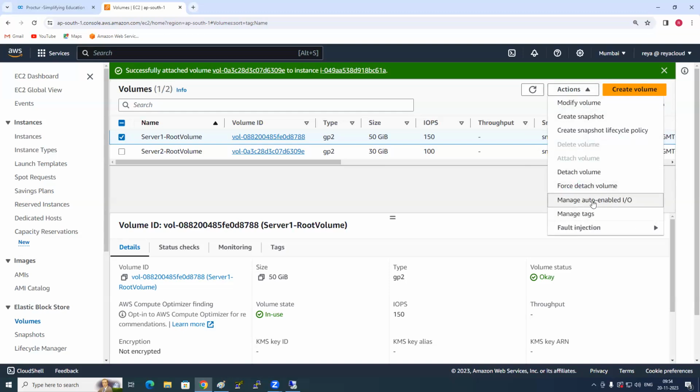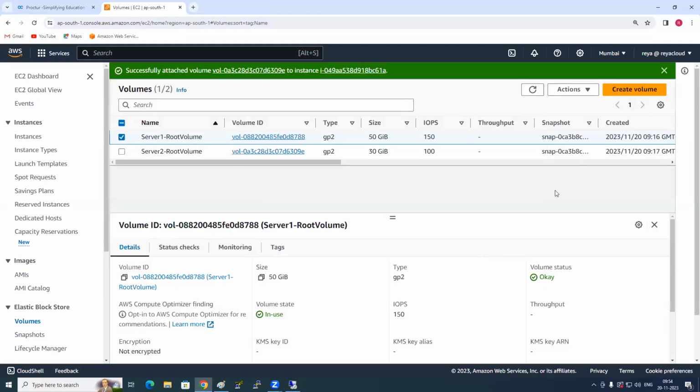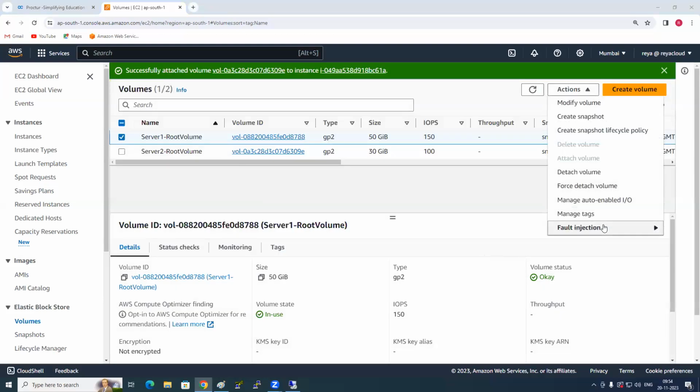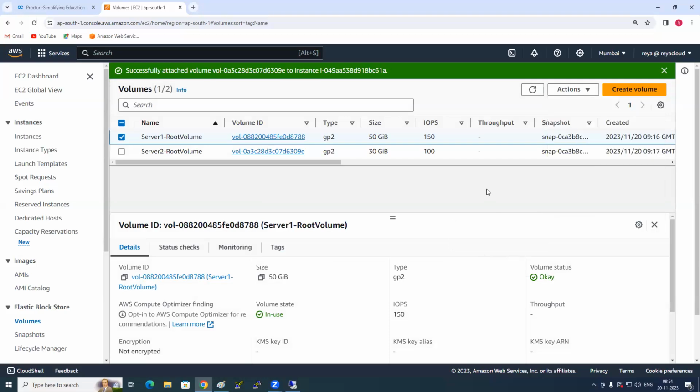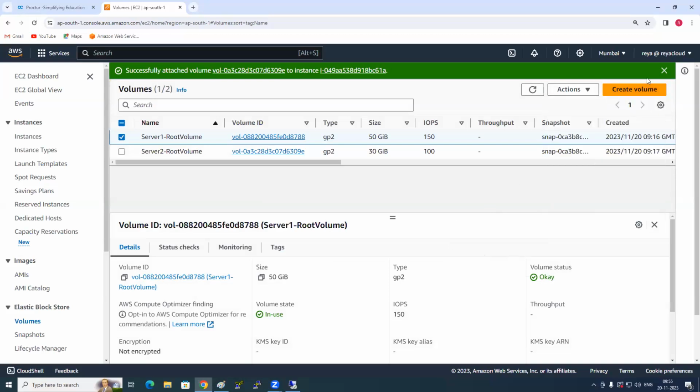And then manage auto-enabled IO. By default, for GP2, what ratio do you get? 1:3. You want to disable that? No. If you click on manage, don't disable it. Not good. Manage tags. Fault injection, you can ignore this. It pauses your volume's IO and does the failover from one volume to another volume. It's not required. We are not using those at all. Nana, is this clear? Create snapshot lifecycle policy is pending here. Should we go and create a volume now?